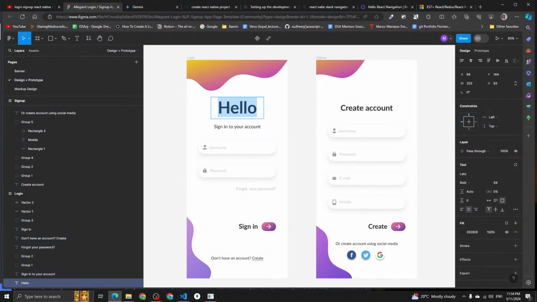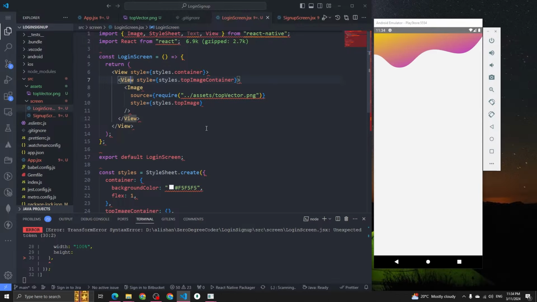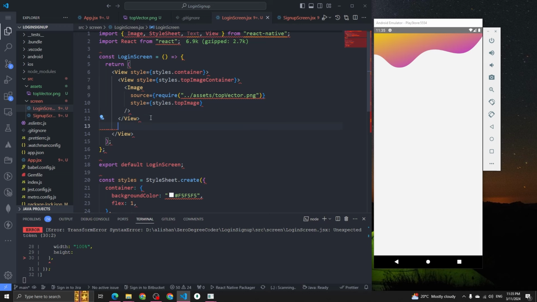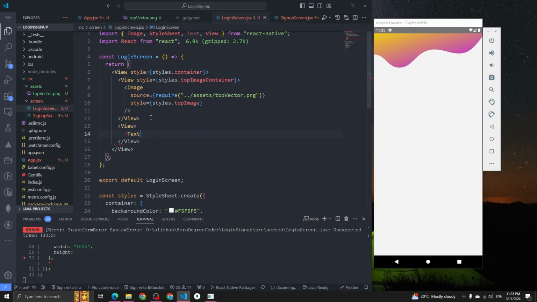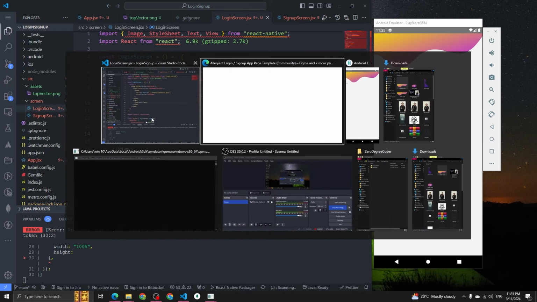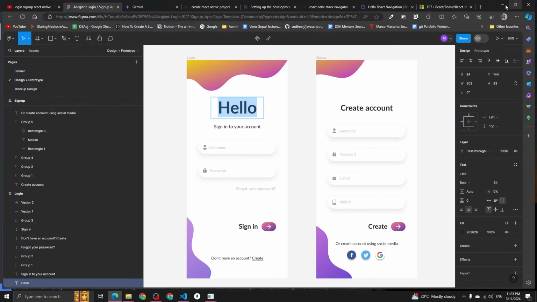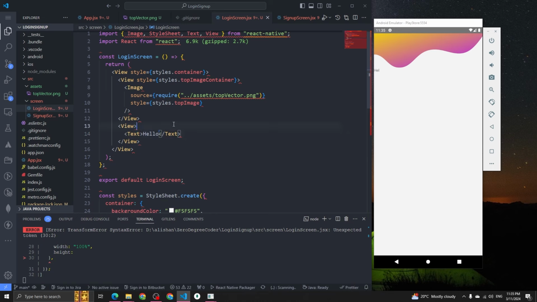After that we have a text, Hello. The font size is 64 and the font weight is bold. So let's do that as well. We're going to have a view and a text, and the text is Hello. Let's copy that and replace that Hello. Now you can see there's one small text. Now we have to write style equal to styles.helloContainer.